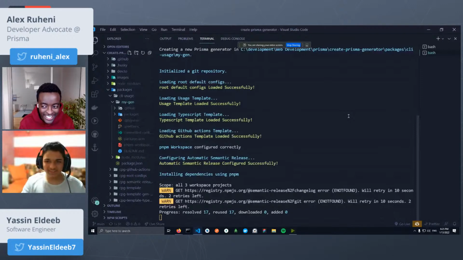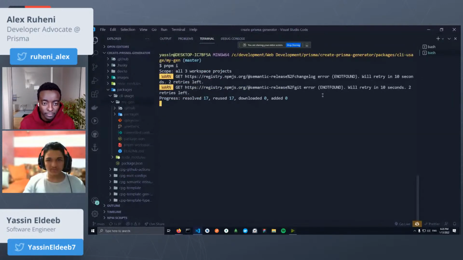There's no pressure. So I'm gonna cd into mygen and run pnpm i, which is the last operation that failed. You can just skip it and look for the code.